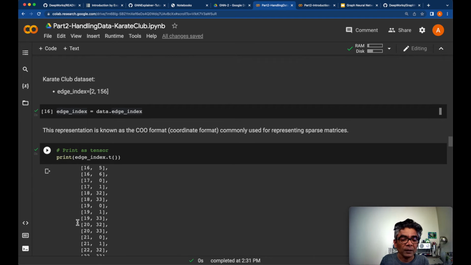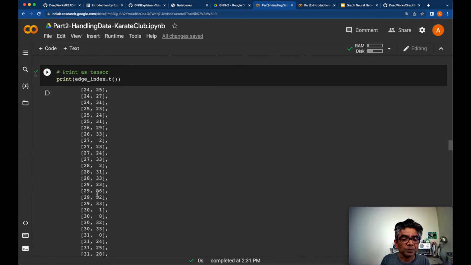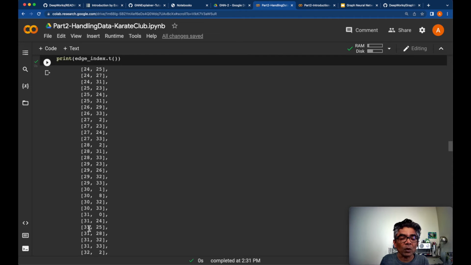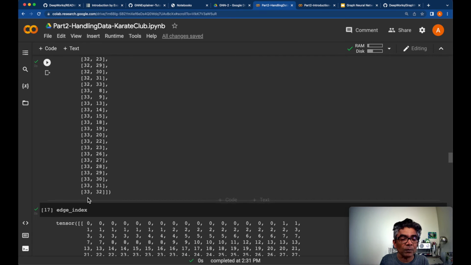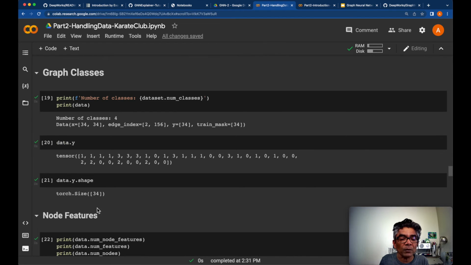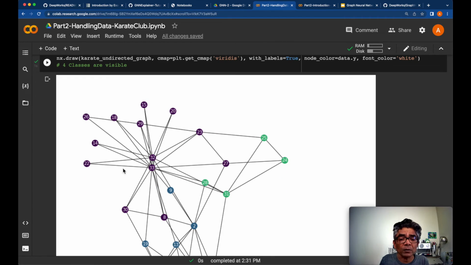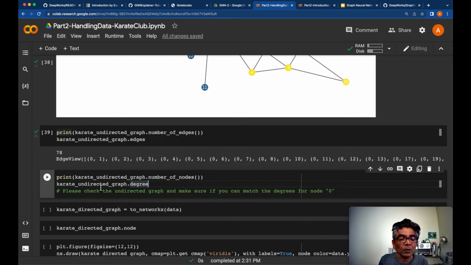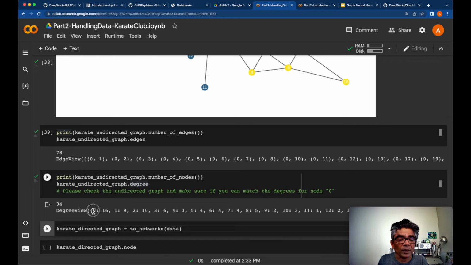Similar to that, there is a connection between node 30 and node 1, and so on, depending on the node to node. If we look into how many nodes are connected with node 33, you can see all these connections are available. We can look into our image and try to look at 33. Now the undirected graph degree: here you could see the total number of connections. So node 0 is 16, node 5 is 4.